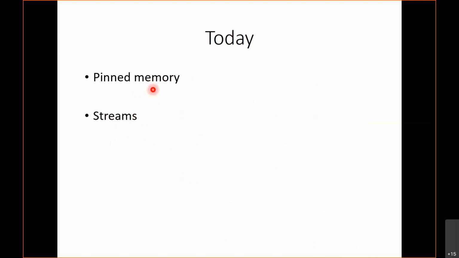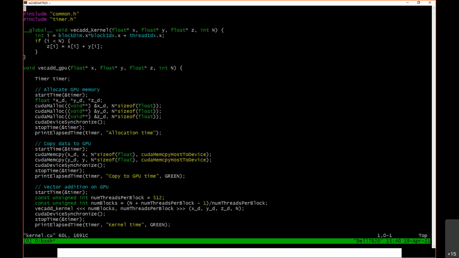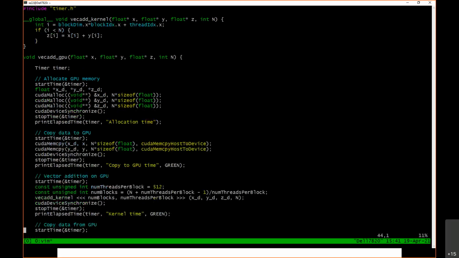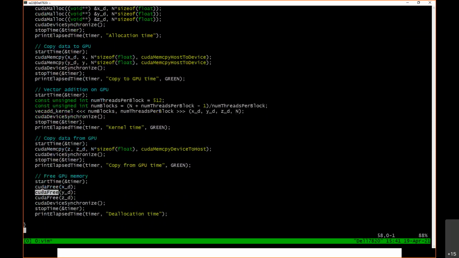What is pinned memory? If you remember, we previously had vector addition code. This is the vector addition code that we previously had. We basically had a vector add kernel, and what we did is we allocated memory for vectors. We copied the source vectors, we called the add kernel, and then we copied back the result vector, and then we did CUDA free to free the result.